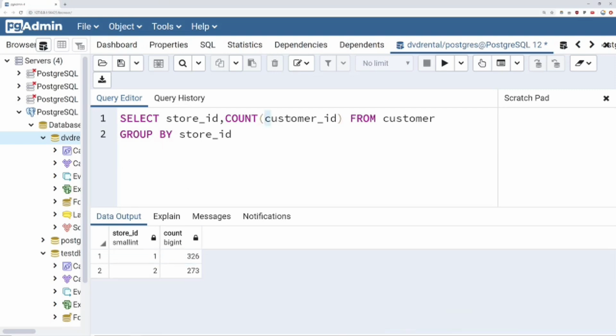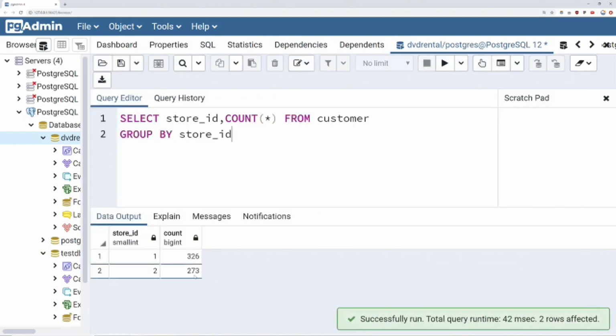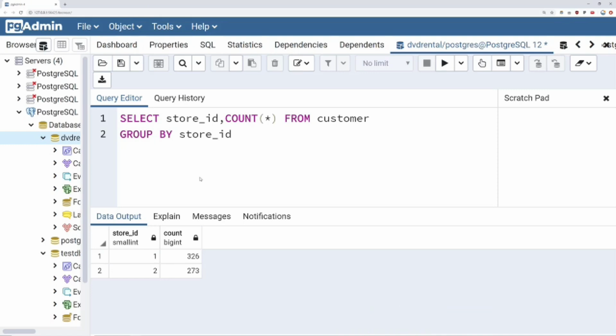Keep in mind, I don't have to actually pass in customer ID because this is just saying how many rows are there per store ID. So I could put an asterisk here, run this again, and you'll notice I get back the exact same results. Now let's imagine I wanted to select only stores that had more than 300 customers. Well, in this case, I'd have to filter based off something that's already been aggregated. So I can't do that with where, but I can do it with having.